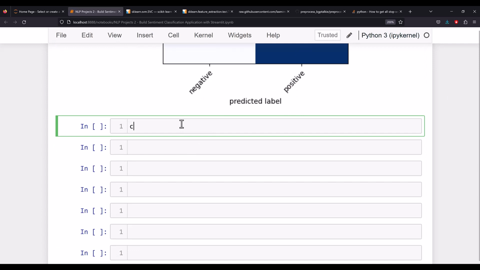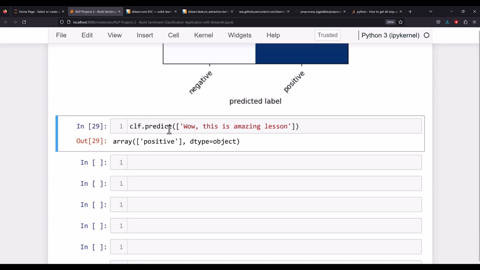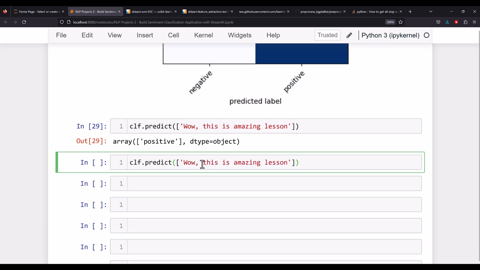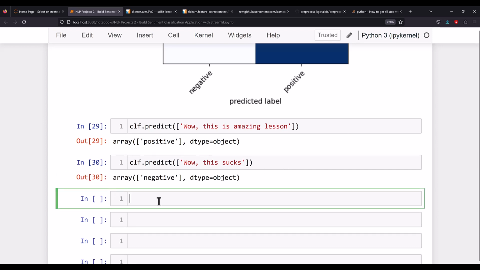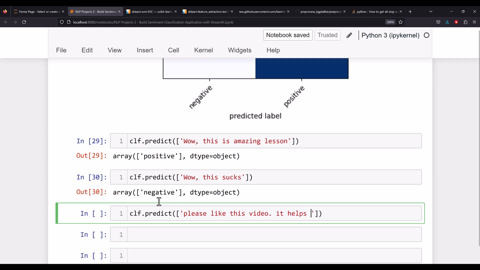Let's go ahead and test our model. So I write here clf.predict, and then I pass: "Wow, this is amazing lesson." And it says that this is a positive review. And if I pass "Wow, this sucks," then it says that this is a negative review. Let's go ahead and do some more testing, like clf.predict, and then I say here, "Please like this video, it helps me a lot."